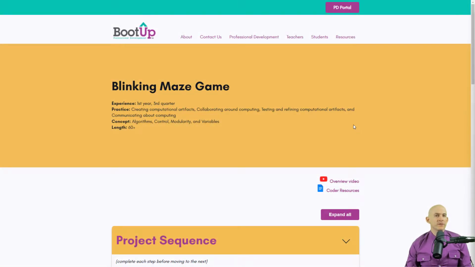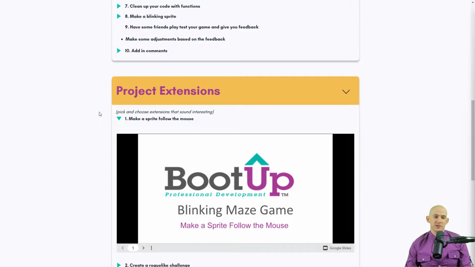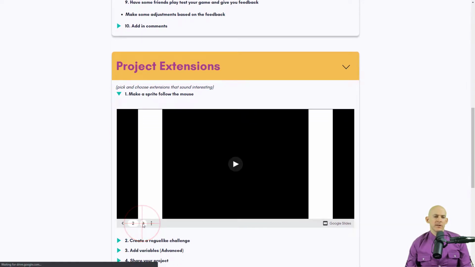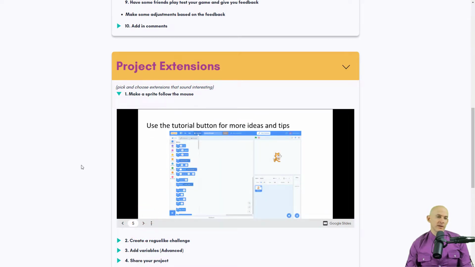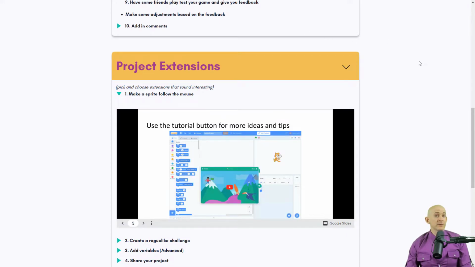In this video, I want to show you a neat idea. Now, if you've tried out some of our maze games, maybe you tried out the blinking maze game, and if you scroll down to the project extension, you'll actually see a Make a Sprite Follow the Mouse extension. And when you click on this, it kind of shows you what to do, and it basically makes it so that your cat will follow your mouse wherever you go on the maze, okay? So I want to show you how you can take that idea and turn it into another neat idea.